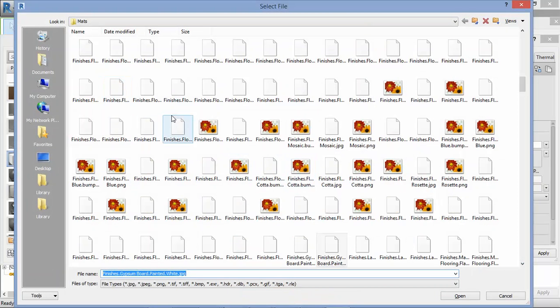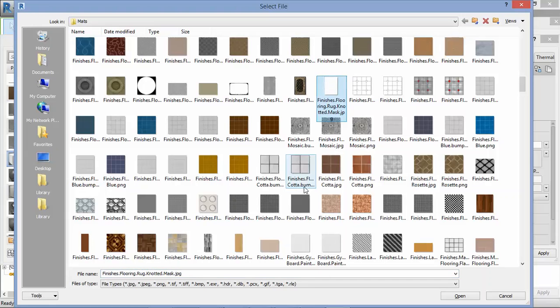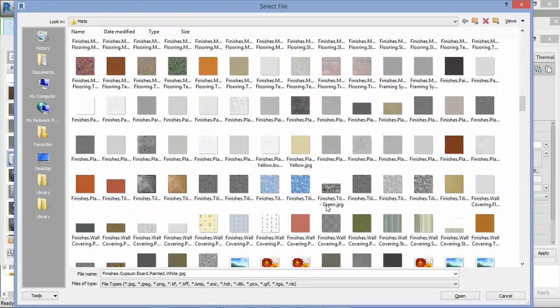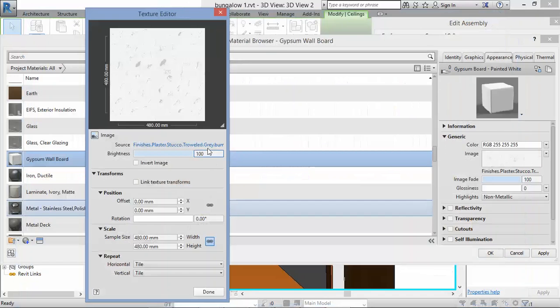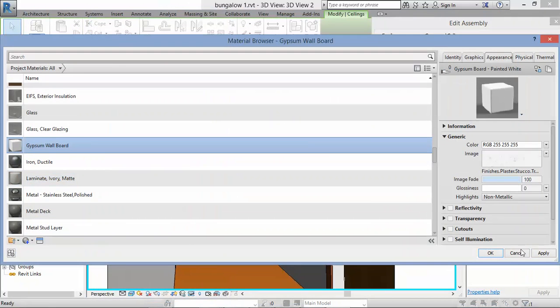So let's see whether I have something a bit white. This is flooring. I think this is white. I think this is the whitest, the white one that they have. What's this? Let's use this one and see. Done. So you apply. Okay.